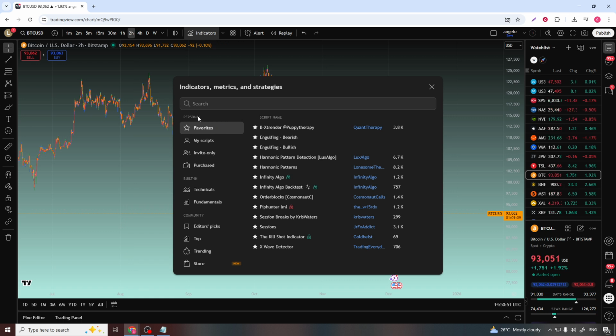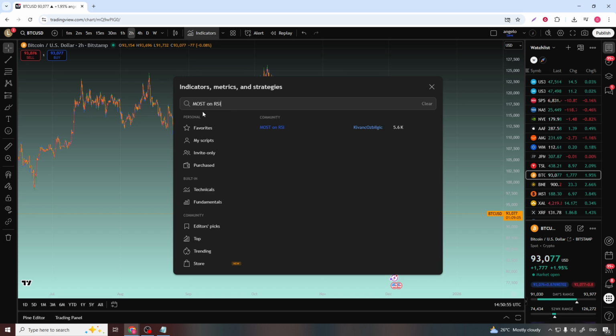Now focus on that search box at the top of the Indicators panel. Click directly into the search box so your cursor is active there. This is important because TradingView has a huge library of indicators, and using the search bar is the fastest way to find what you need. Once the search bar is active, type in MOST on RSI. Make sure you spell it correctly because even small spelling mistakes can keep the script from showing up.